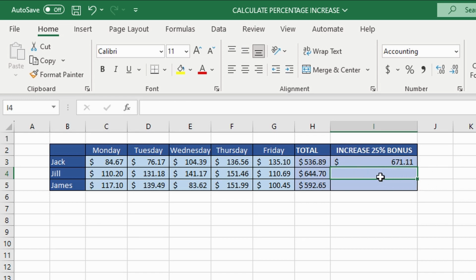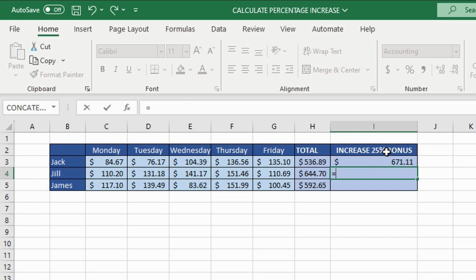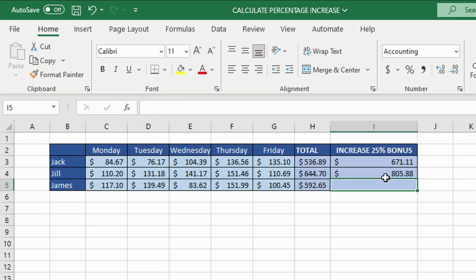Next, we can also do this method. Press the equal sign, click on the original total, press the asterisk on your keyboard, and type 125% directly. If we do so, we would be getting a new total of $805.88.